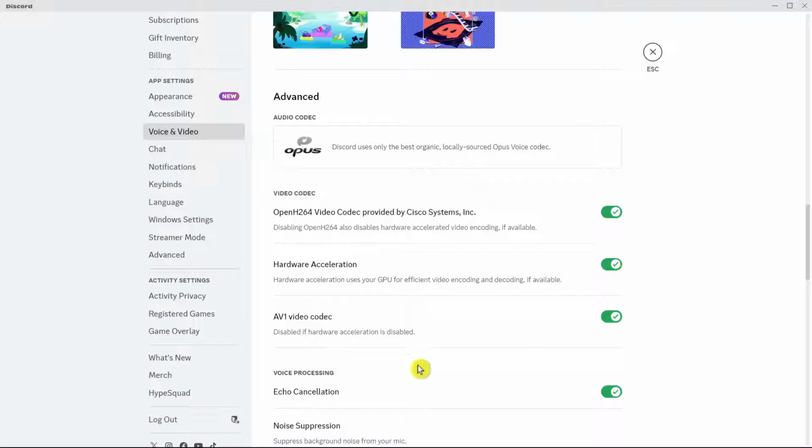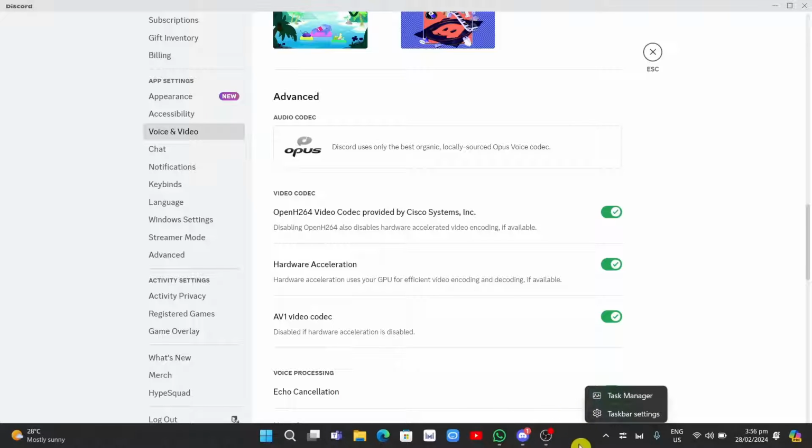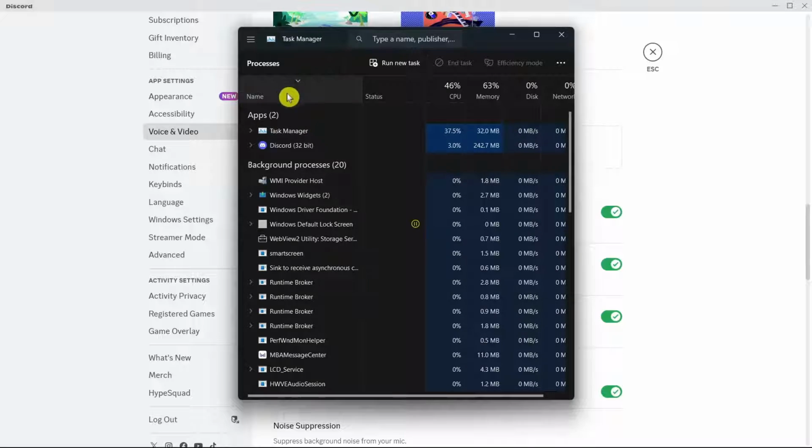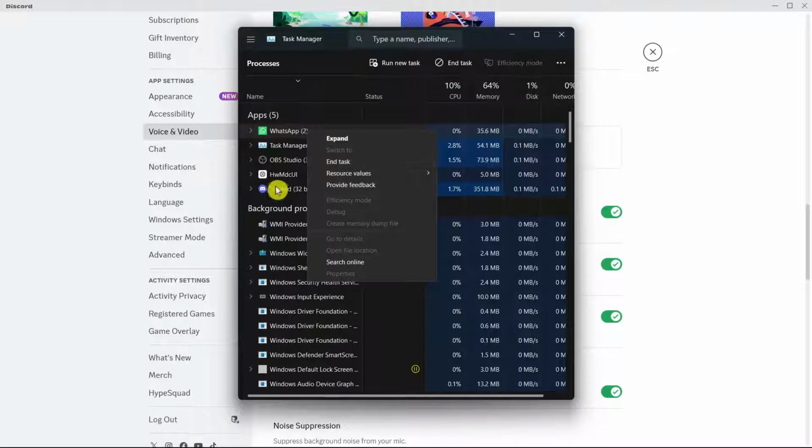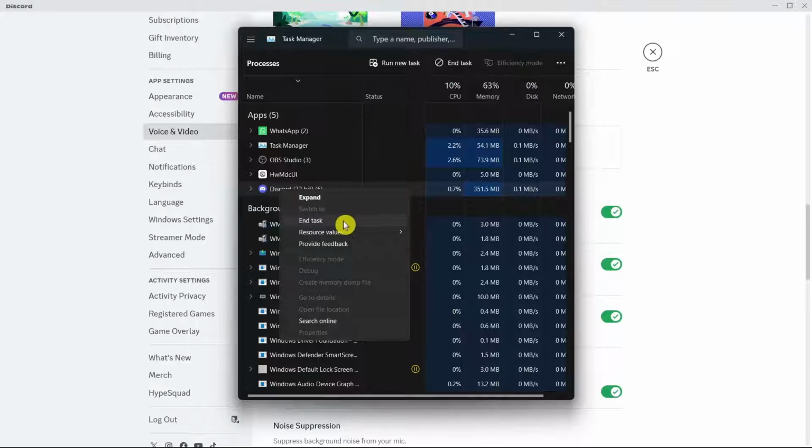And lastly, you can now check for conflicting overlays from other applications. Go to the taskbar right here, right click and go to task manager and make sure that you close or end task all of the unnecessary applications on your computer. So you need to follow all the instructions to fix the problem on your Discord overlay.